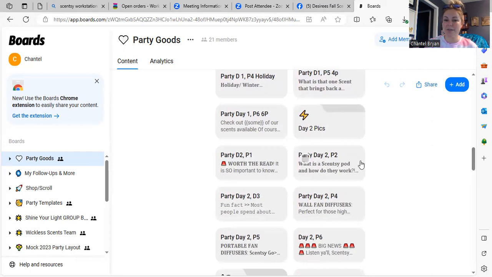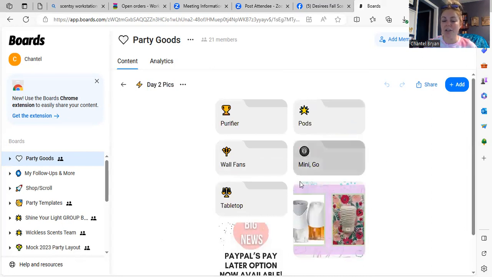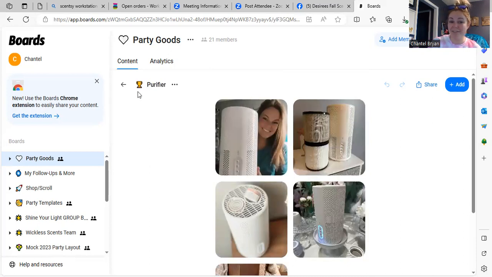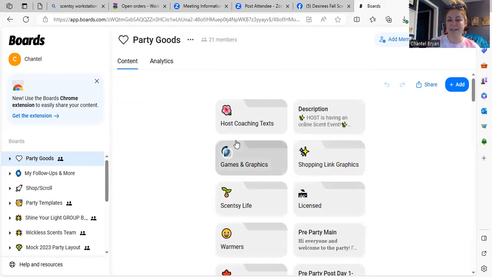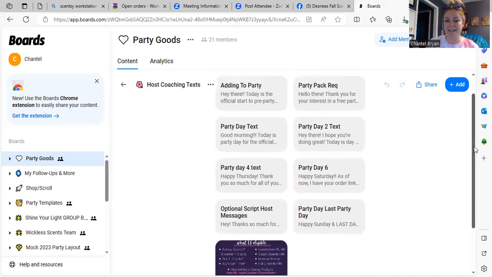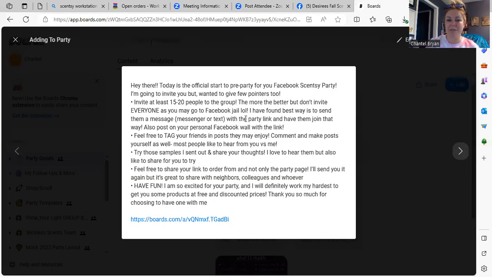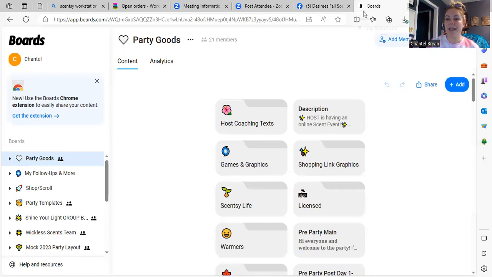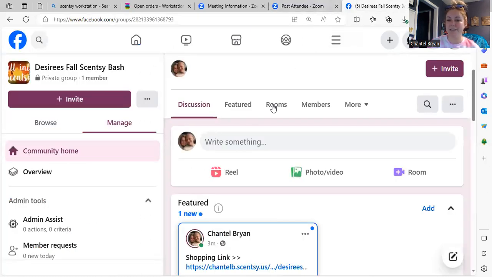You can see here on day 2 pictures right here. So on party day 2, it says day 2 pictures. You click this. This is all of the pictures that I have in here that relate to my posts on day 2. Use them. You don't have to, but they're there for you to use. I also have host coaching text. So I found it easier just to have a text set up and made. So the day that I add them to the party, this is what I do. And this is where the host coaching really kicks in, because you're going to want to tell them how to do all this. So go through my boards, check it out, see what you like, make a Facebook party page, play around with it, see what you think before you do it.